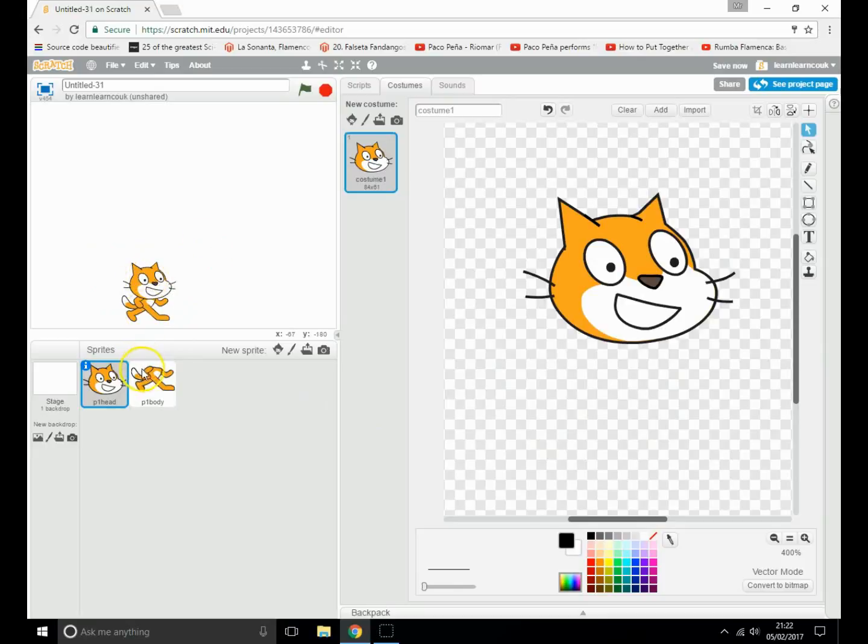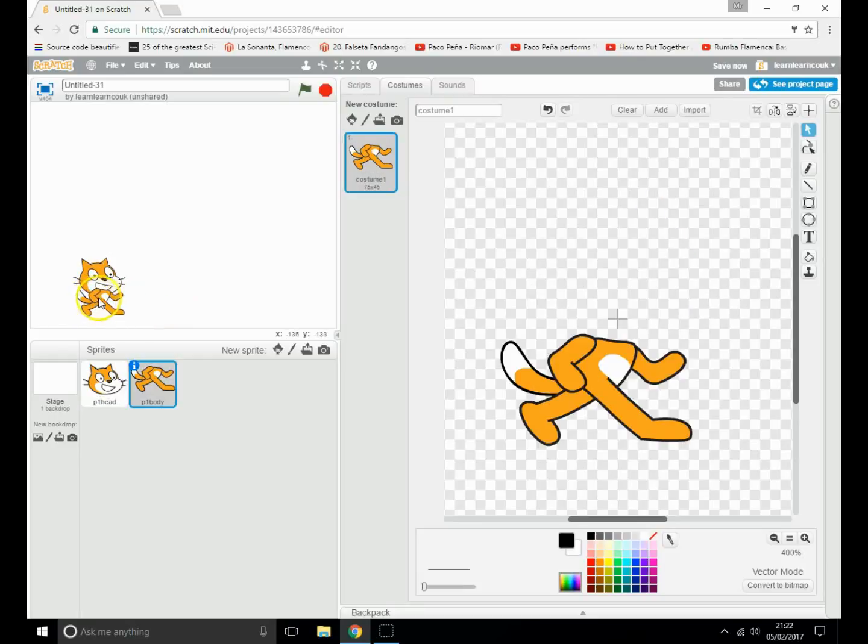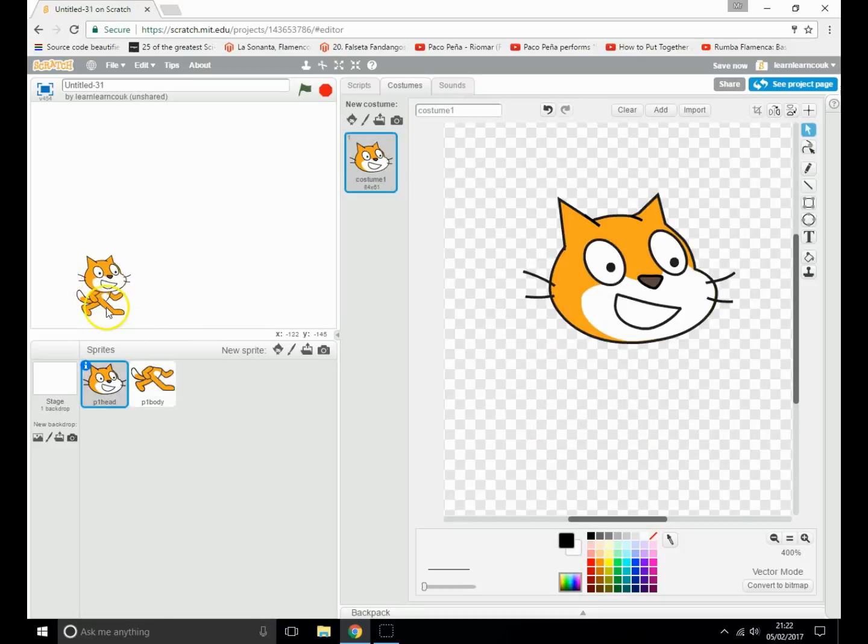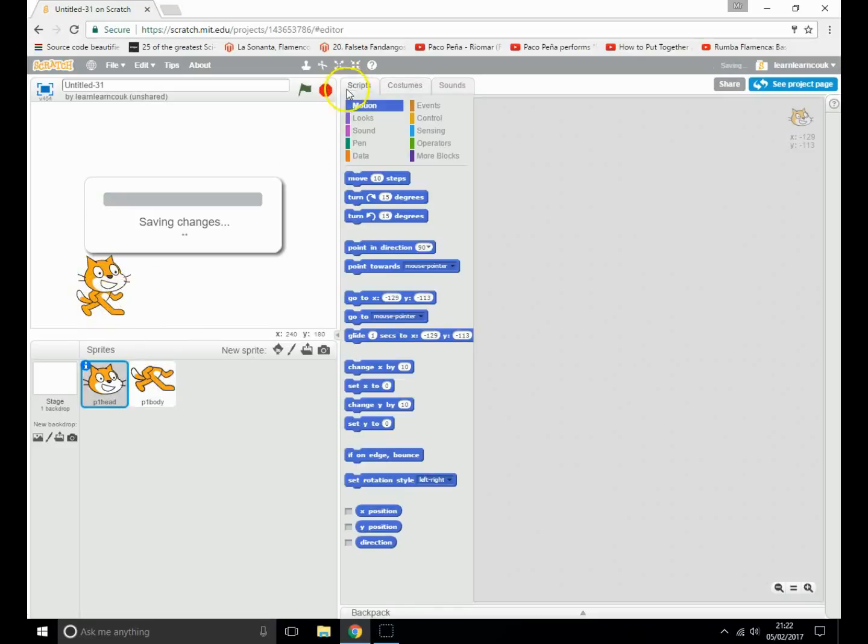There's Scratch the Cat. And the reason we got them separately is because what's going to happen is when the head moves, the body's going to move, but when you press space bar or whatever you're going to use for kick, the body is going to pivot. It wants to pivot up. So because they need to do separate things, they've got to be separate sprites. There we go. So there's Player 1 head, there's Player 1 body.